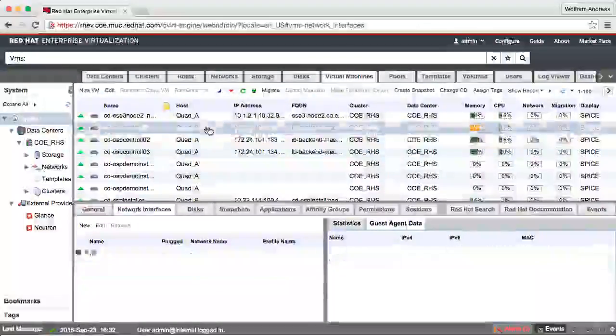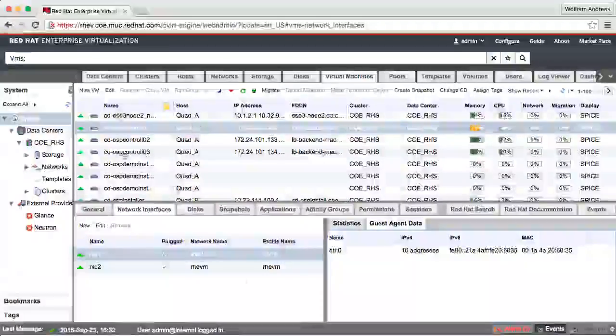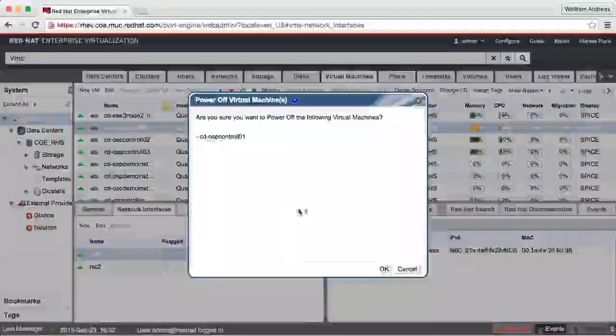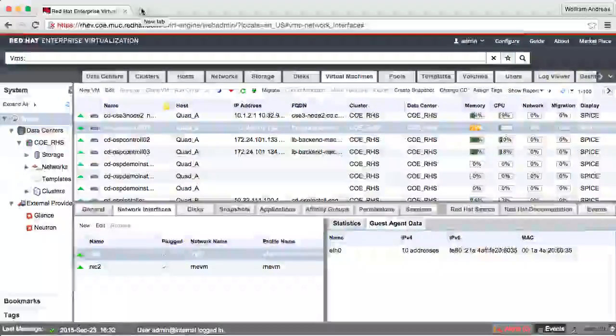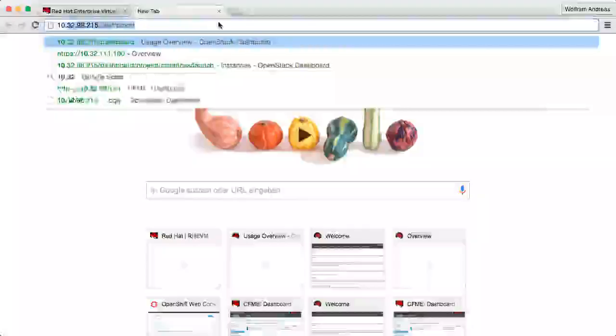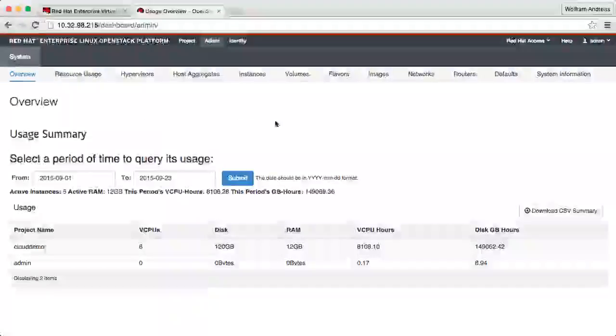So if I shut down this one, I will simply power it off. And should be gone within a couple of seconds. Now it's gone. I can still access the Horizon dashboard because another server just takes over that IP address and the service continues to run.